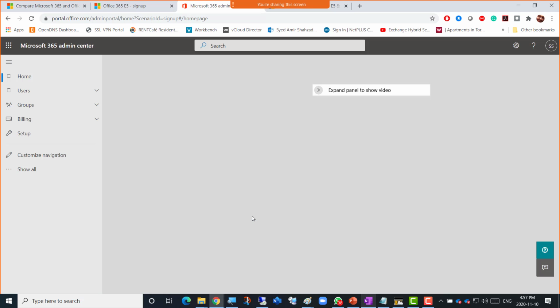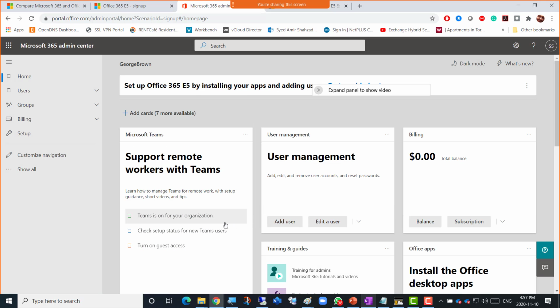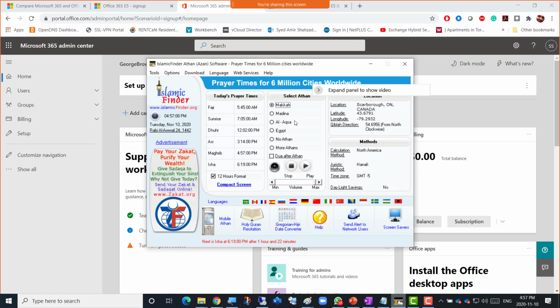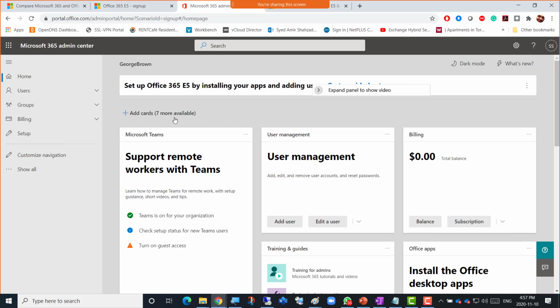Oh, what did you click? Exit setup. Ready? On the bottom right, exit setup, right? Bottom right, exit setup. Hopefully you got it. Bottom right side.